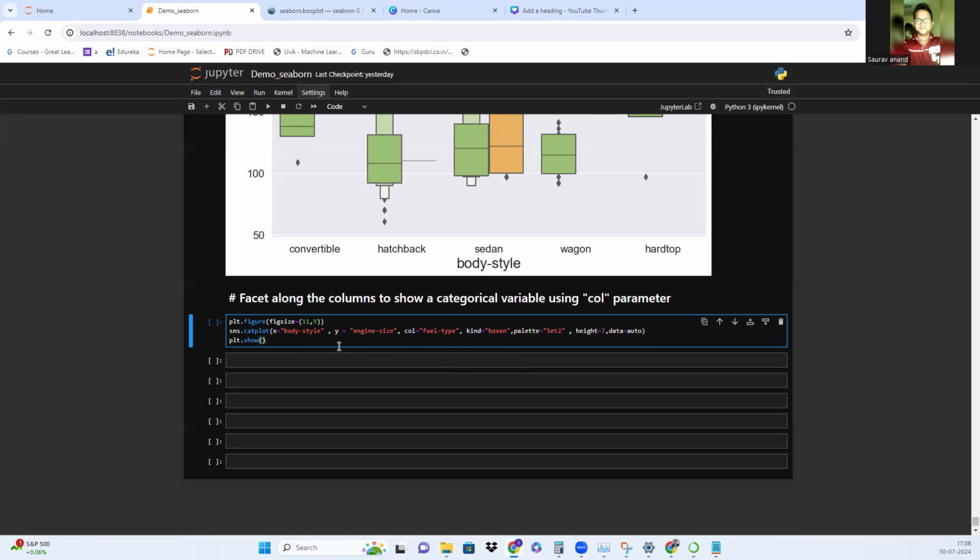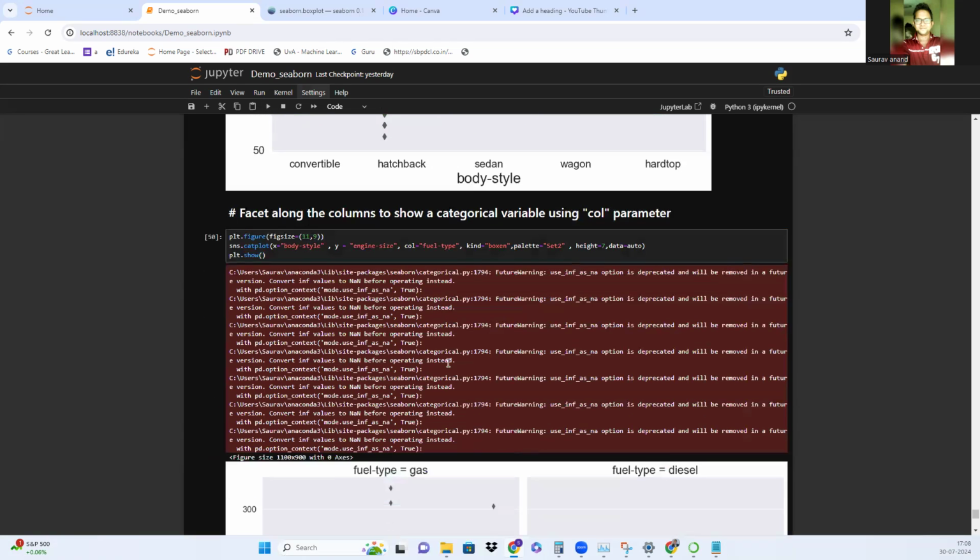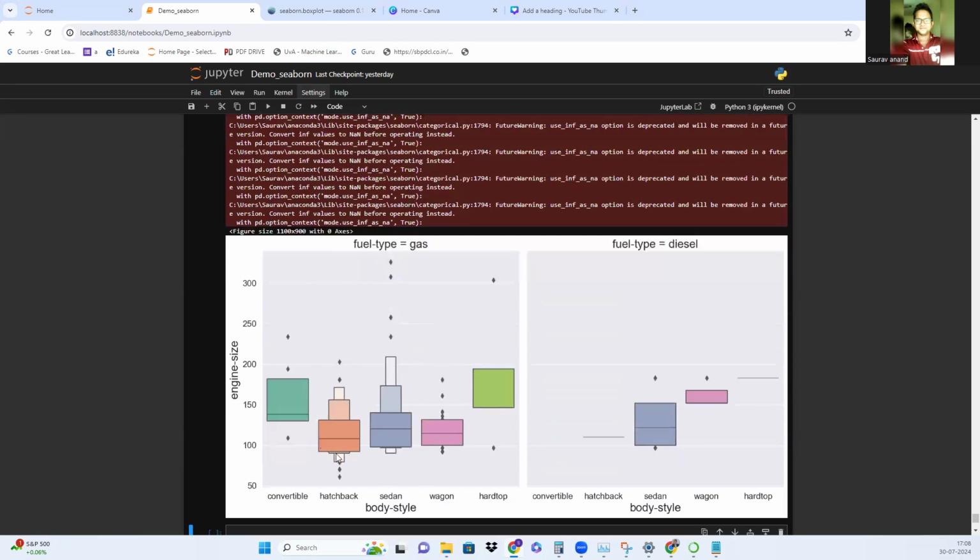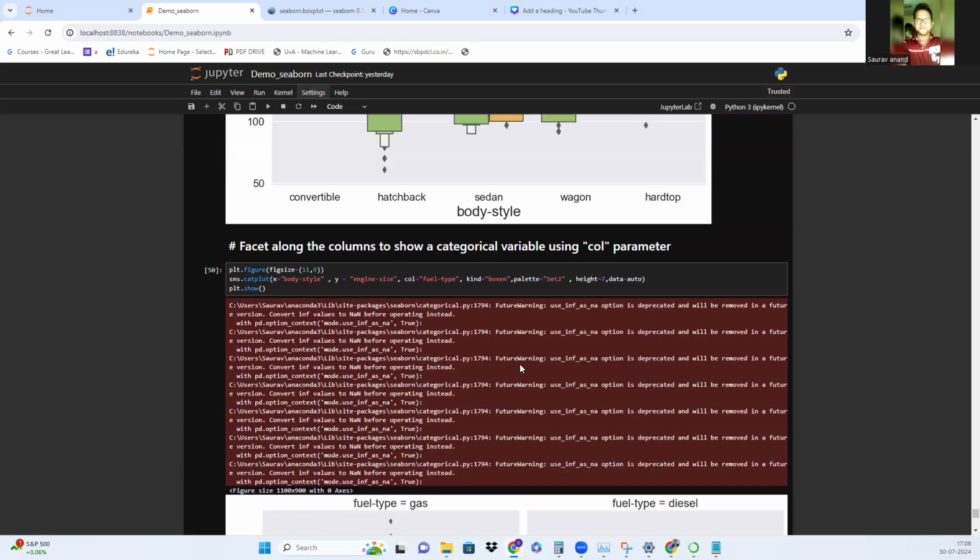But here we are using it for creating the Boxen plot. Now we can see here that I have used col equal to fuel type. What it will do is create the visualization for both the values of col, but in separate diagrams. So here you can see fuel type equal to gas and fuel type equal to diesel. These diagrams are being created separately along the x-axis.